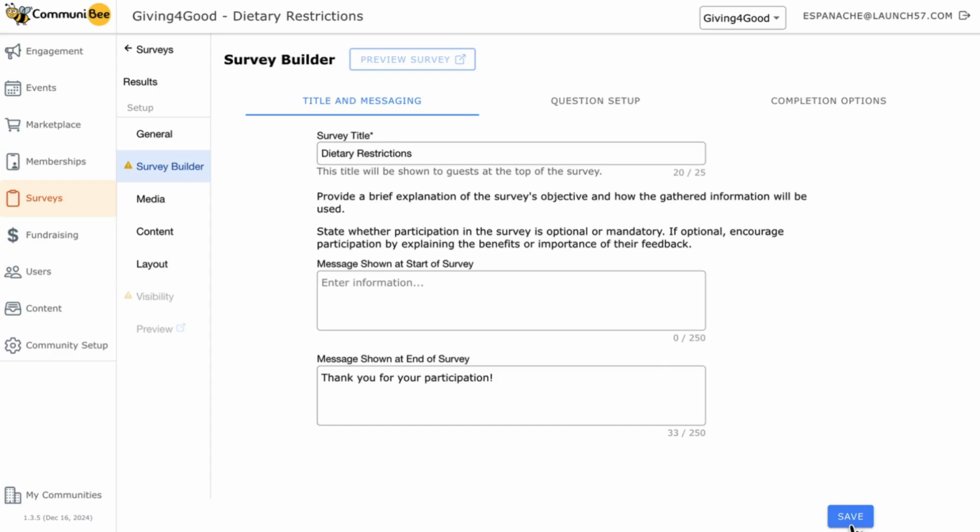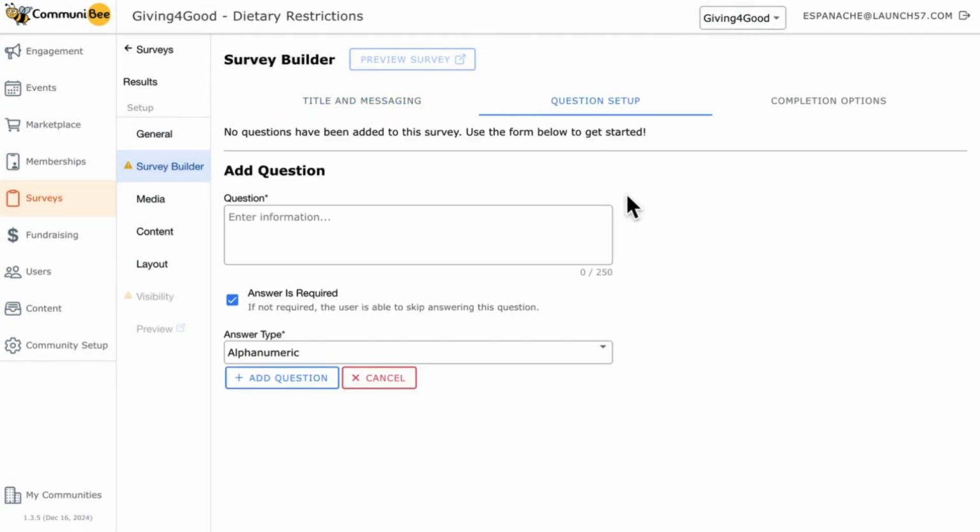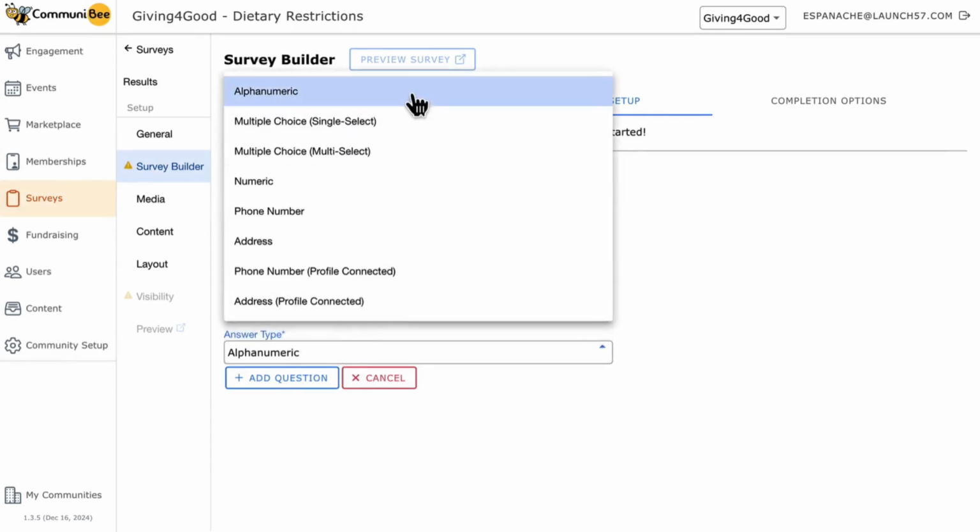Once you have this information filled out, you can click Save on the bottom right, and then we will move over to the Question Setup tab. For each question you add to your survey, you can type your question up to 250 characters, choose whether a response is required or optional, and then also select your answer type. Clicking into the different answer types, you have the option of alphanumeric, which is essentially just a text field where you can type anything in, including both letters and numbers.